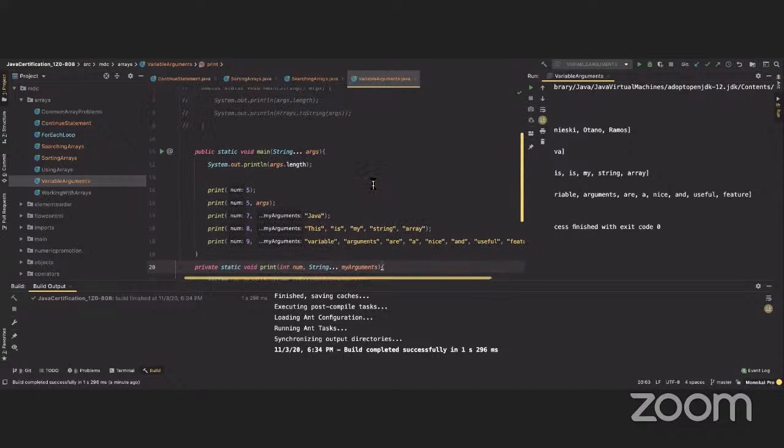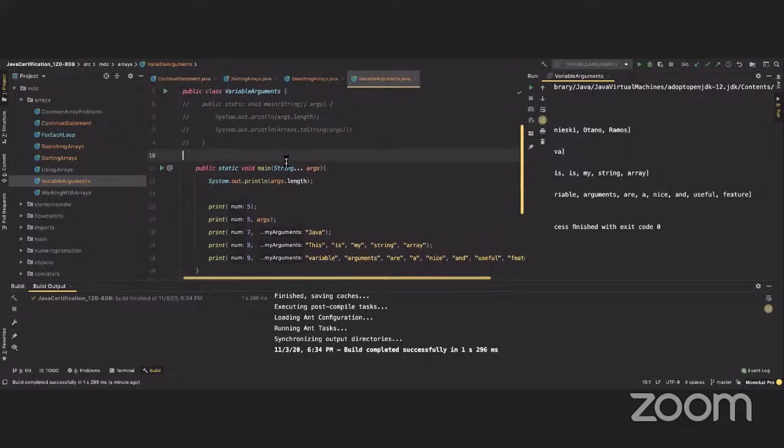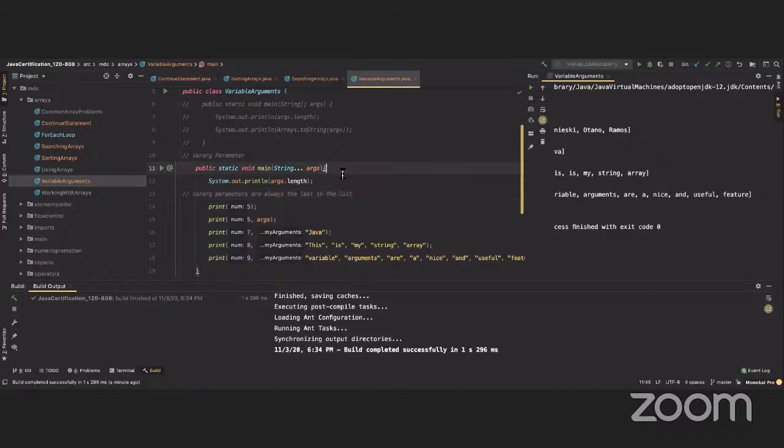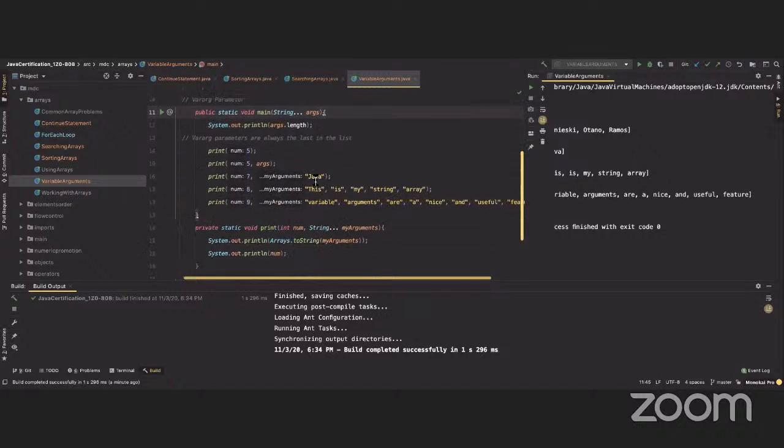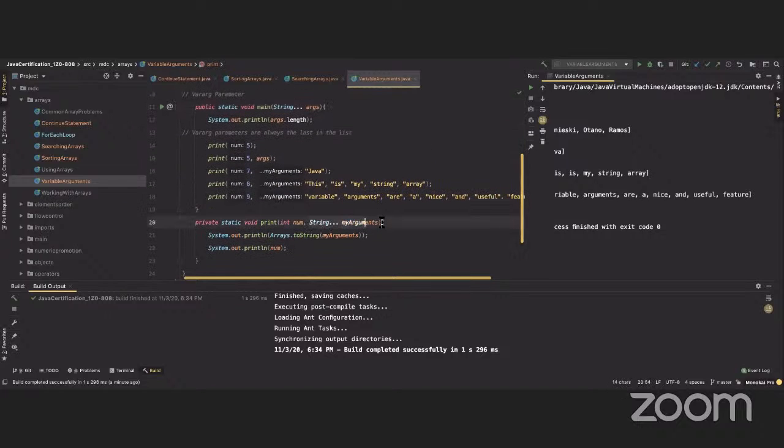Okay, you guys see it? And this is what? This is a var arg parameter. Var arg parameters are always the last in the list.